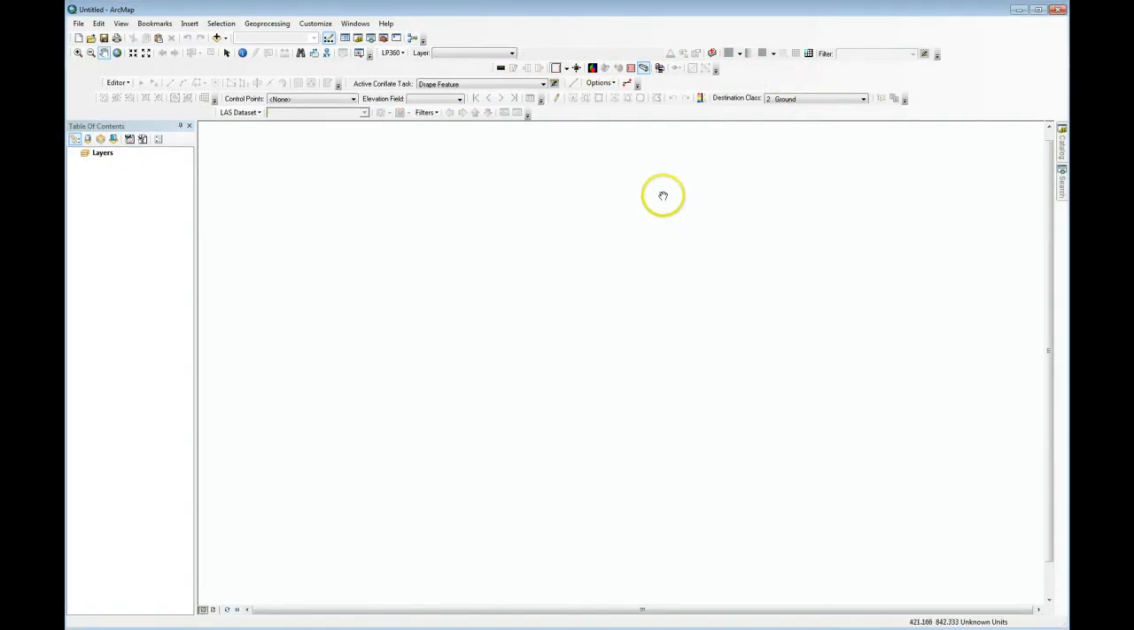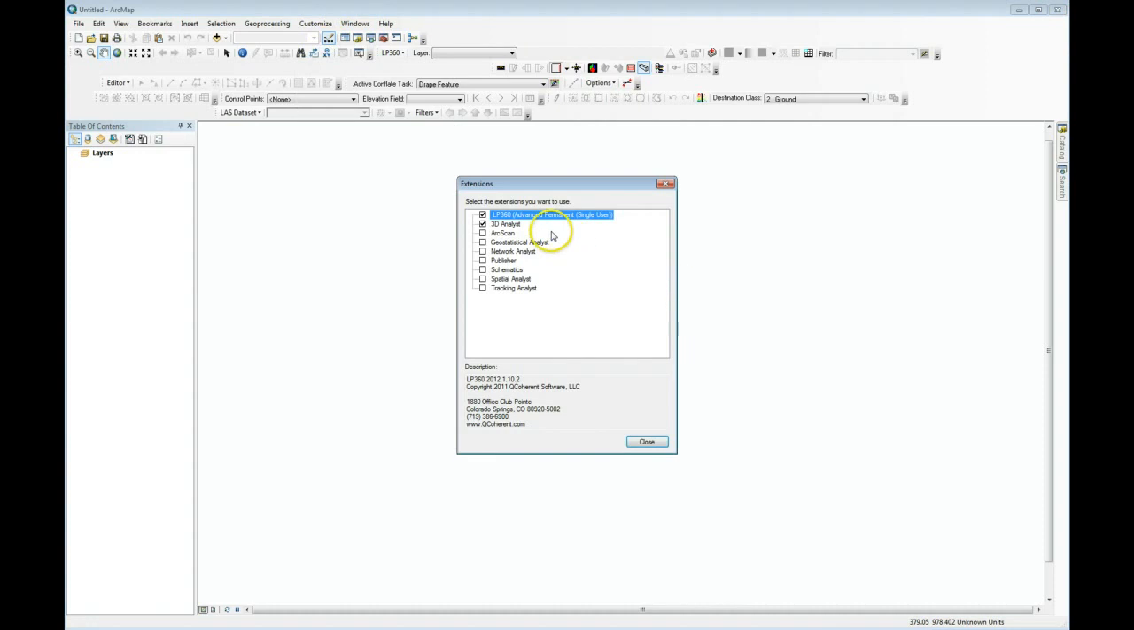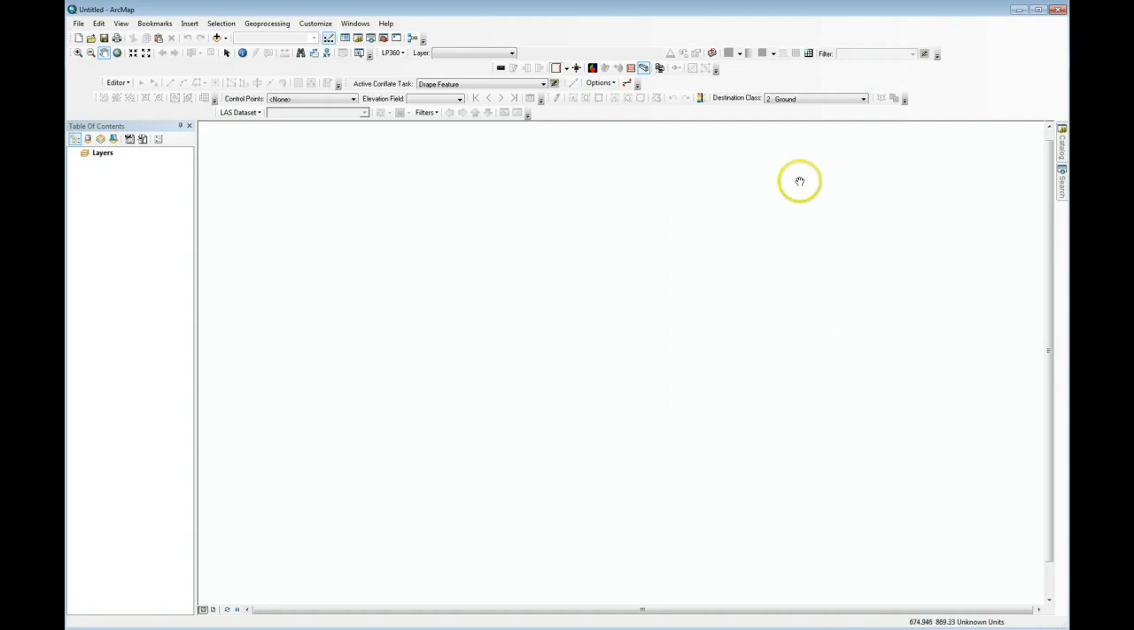Now, to install LiDAR data into ARC 10.1, you're going to need one of the 3D extensions. So if I look at Customize Extensions, you can see that I'm running 3D Analyst. You can also run Spatial Analyst. This extension is needed to build what Esri calls a LAS data set. And recall that LAS is the most common format of LiDAR data. You also notice that we have LP360 loaded as well. So those are the extensions we have loaded.